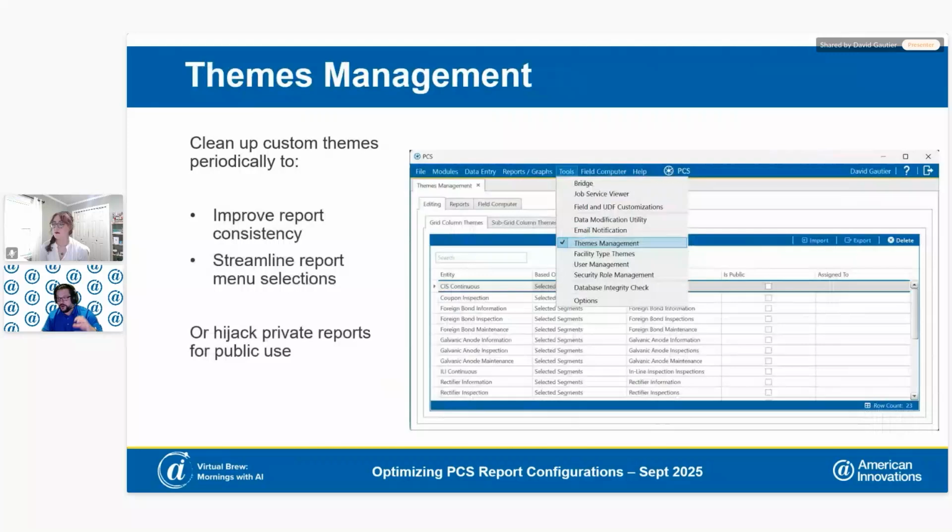If people are really heavily using that add report button, custom layouts, you can periodically come through, and admin can come through into tools and themes management and clean up any of the layouts that may be unused. This is just going to reduce the number of menu items that you're seeing, reduce the number of layout items that you're having to choose through to improve consistency and streamline report creation.